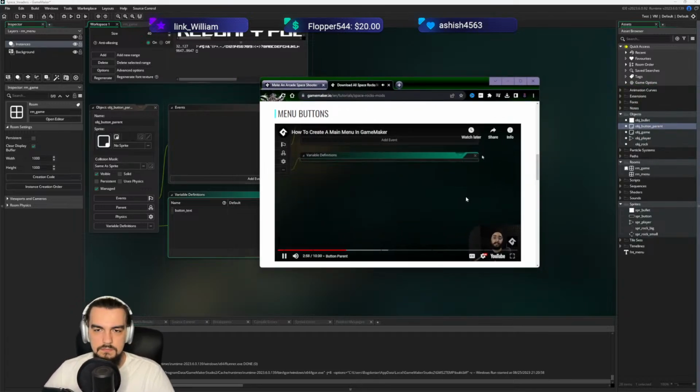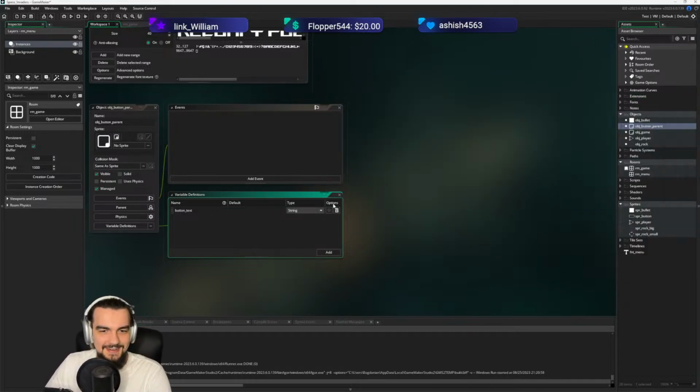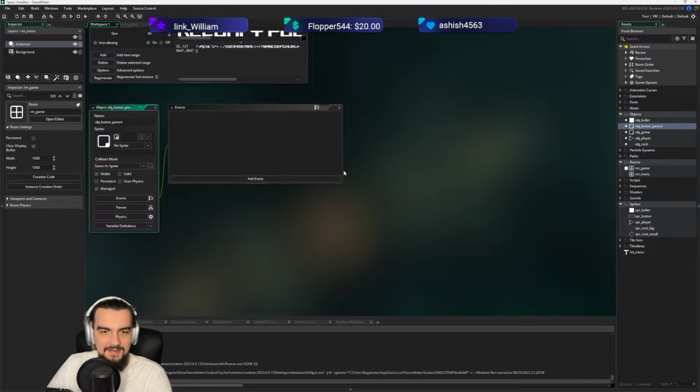Now for interacting with this button, we want to check if the user has clicked on it. How do you do that? Hold on. I didn't know you can do that.